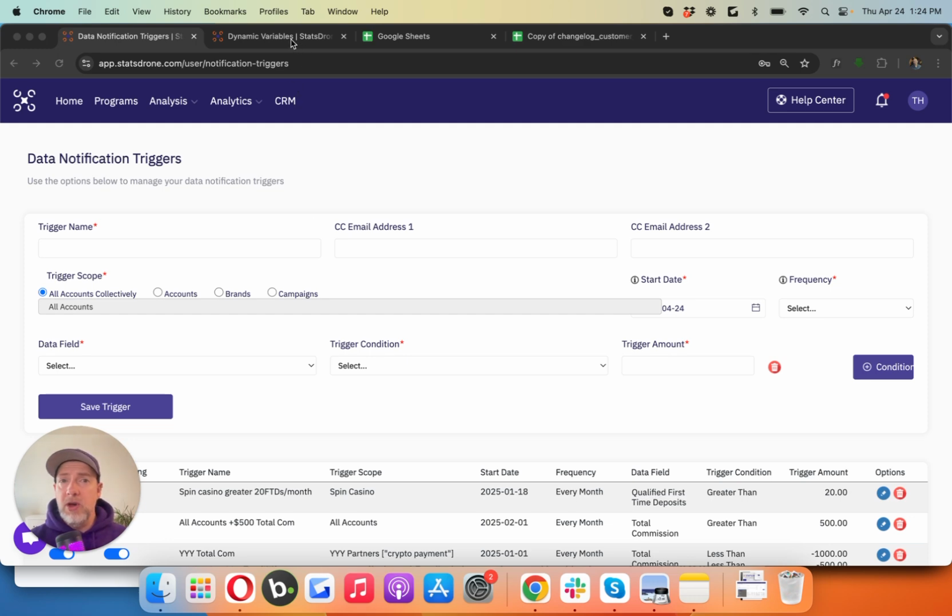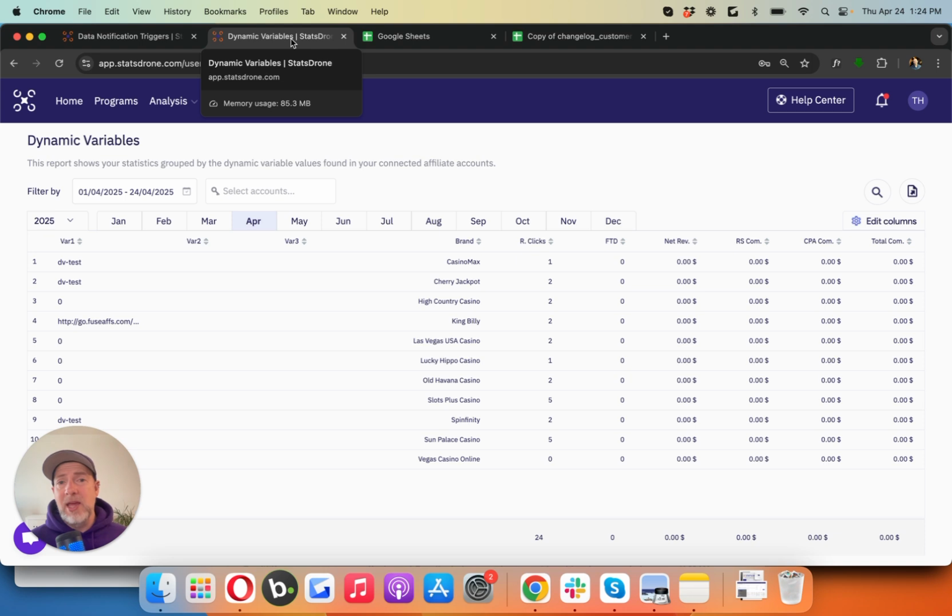So moving on, I want to show another feature called dynamic variables, which are a very powerful tool where it's click ID level tracking. So with click IDs, you can basically find out what is the IP address of your user, and which pages they've signed up from on your actual affiliate websites.